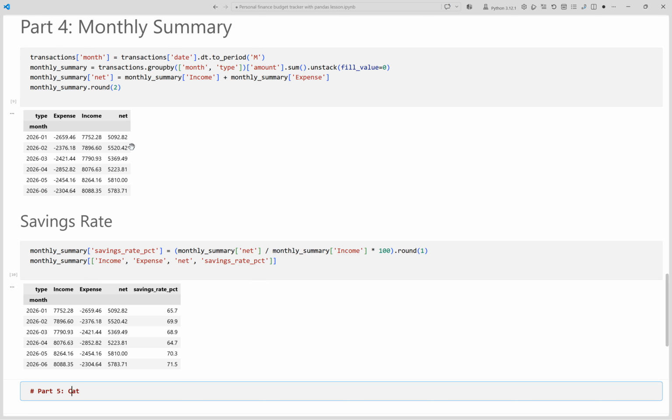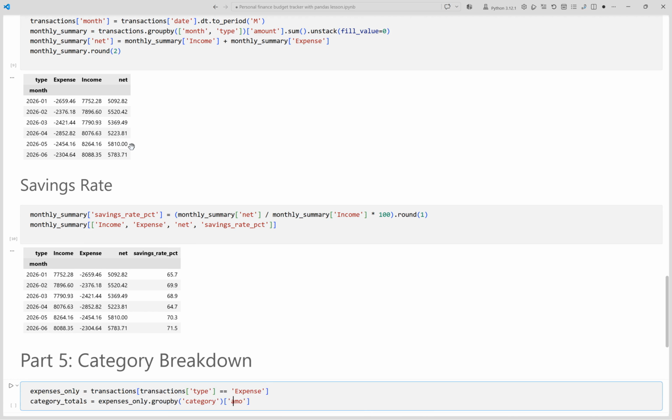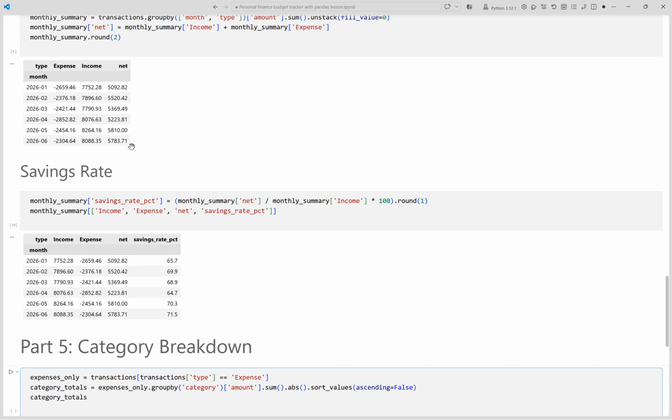Part 5, Category Breakdown. Running the cell now. We filter down to expense rows only. Grouping by category and summing, then abs flips the negative totals positive, since how much did I spend reads better as a positive number, sorted from biggest expense category down. We display the ranked spending breakdown.